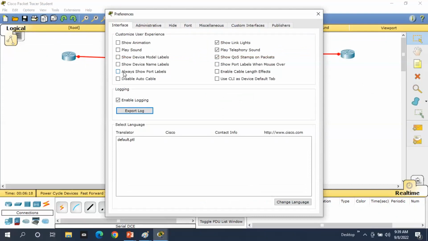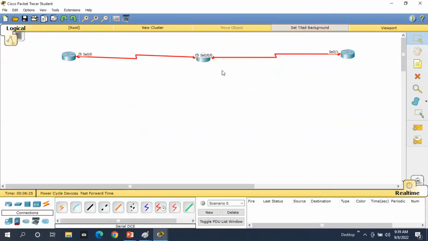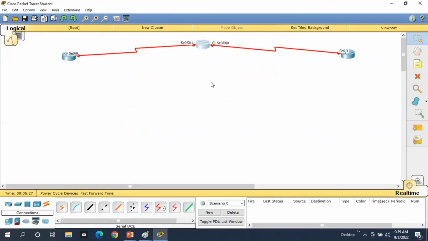You just click on always show port labels. Then serial 0/0, serial 0/0/1, like this.